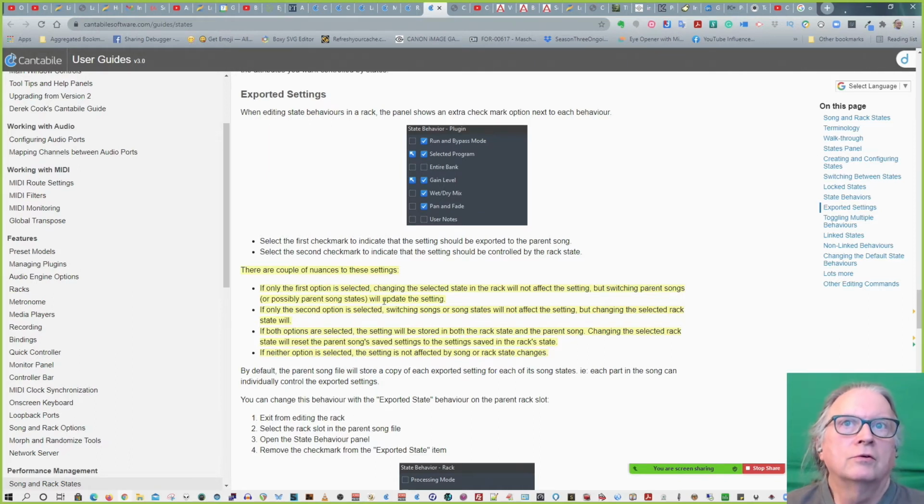So let's go ahead and read through this. If only the first option, this one here, is selected, changing the selected state in the rack will not affect the setting.